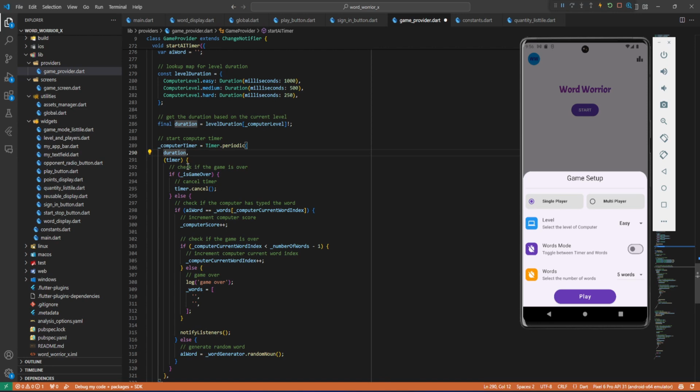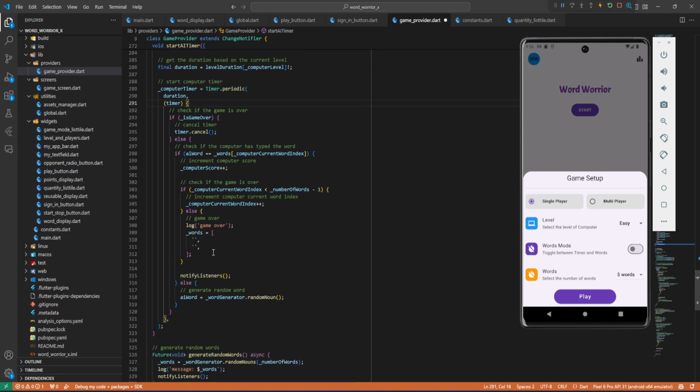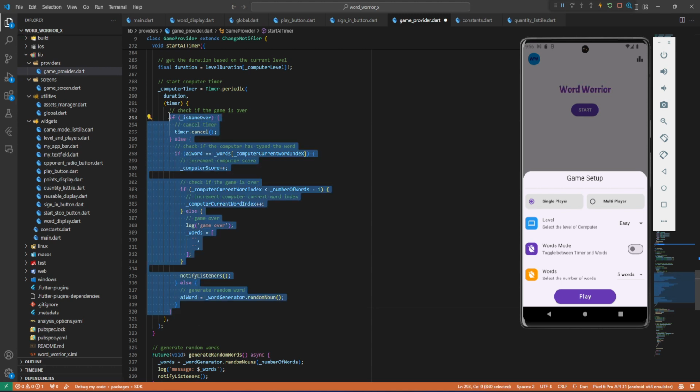Now inside here we also need to have some checks for the computer. The assistant has just put in code here, so let's remove everything inside here. Let's create our code. Here we want to do the same checks that we did when we were making the timer for the player.